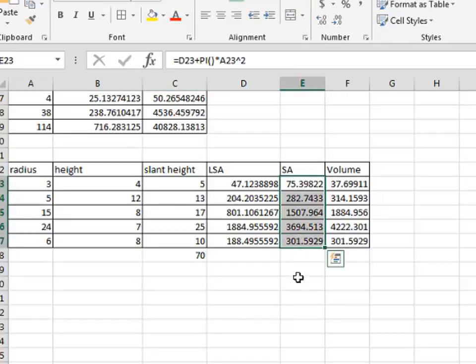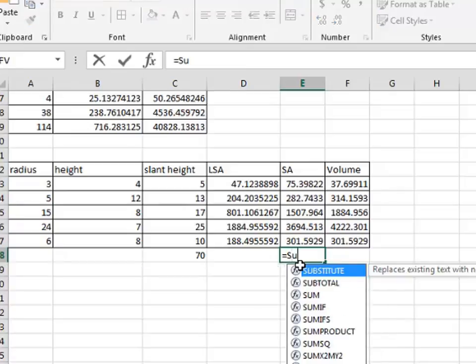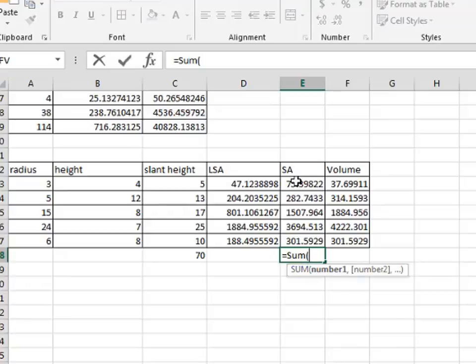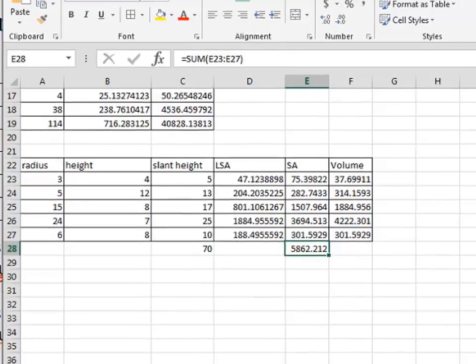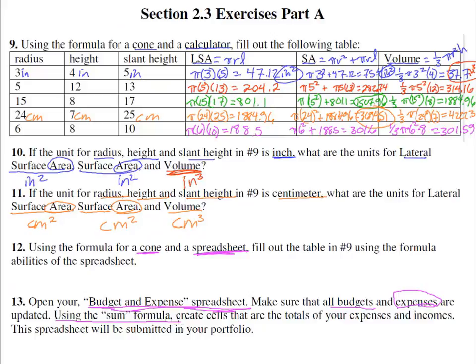If we were to add up all these surface areas, we would click on this cell down here, hit equals sum of, and then highlight a range or type it in this format and hit enter, and it added up all of those surface areas. So that should give you an idea of how you're doing it. In your own budget and expenses spreadsheet, you are to do that in there and create cells that are the totals, and you need to use a sum formula. The instructors will be looking for that, and then you'll submit this in your portfolio assignment later on this week. Good.